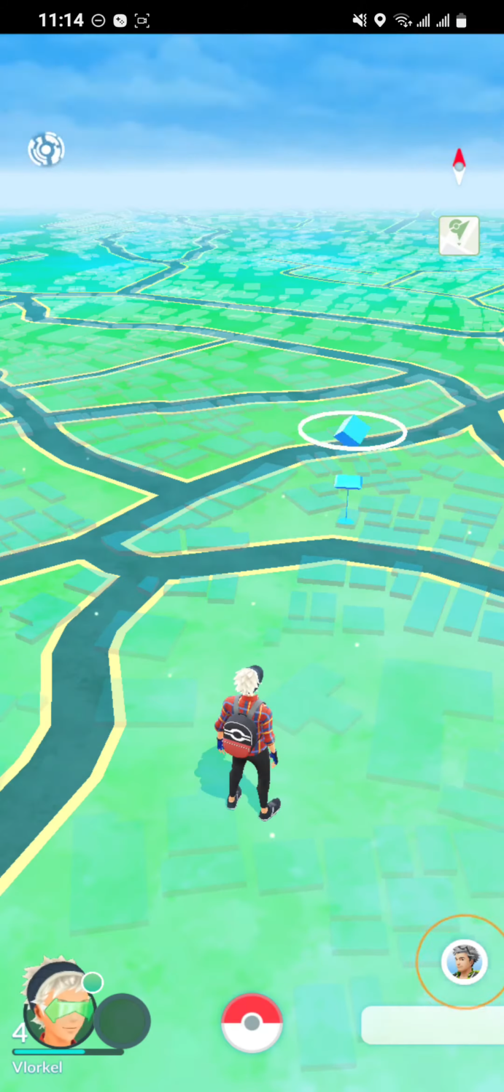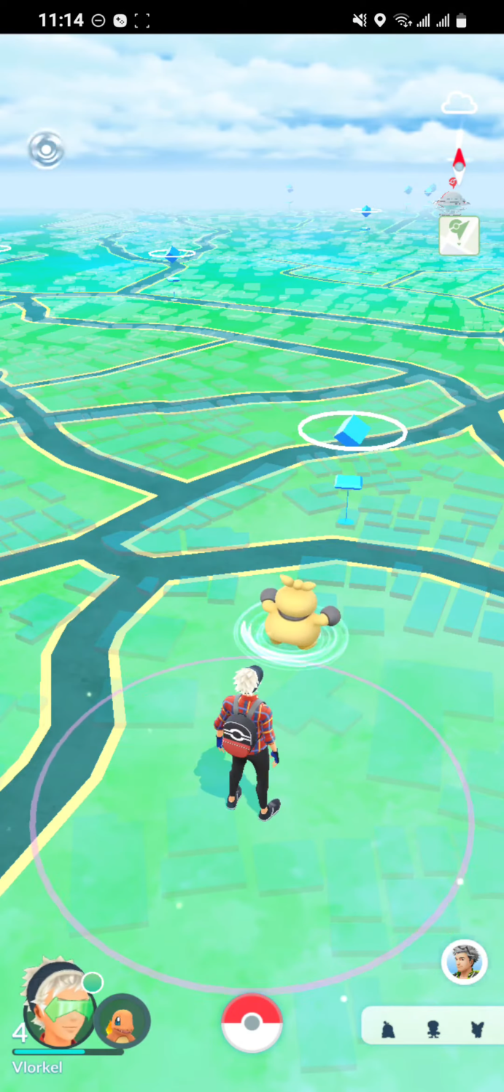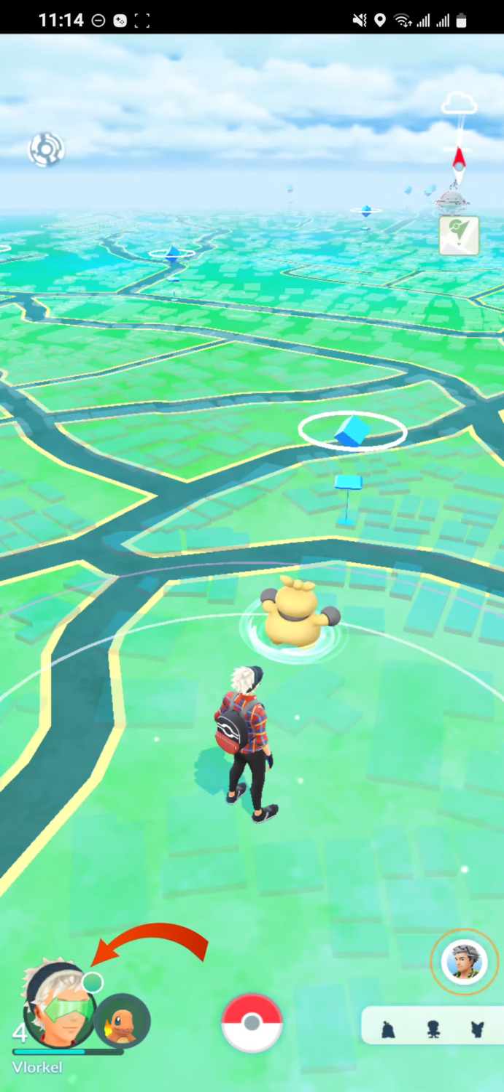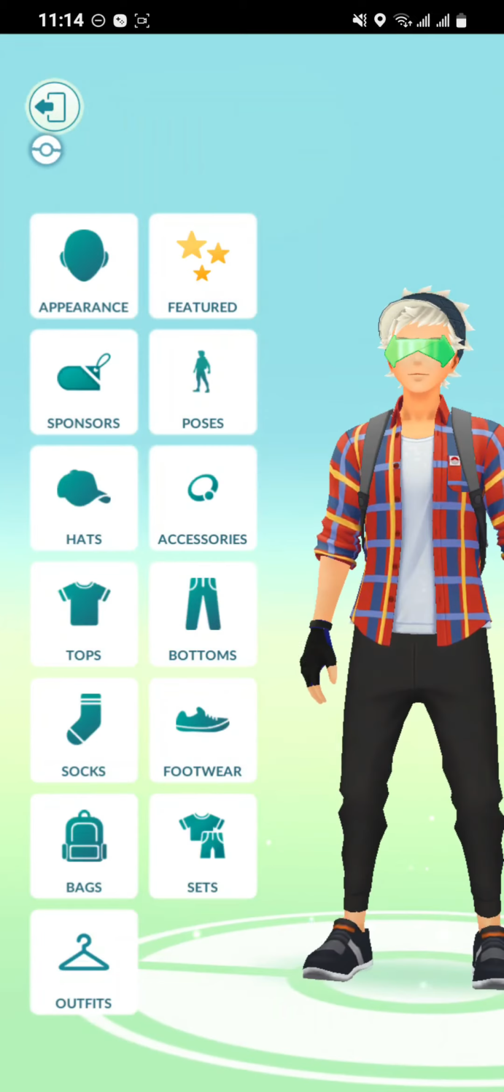And as it loads, you are in the space as I am. So just stay at the space and look at your left bottom corner for your profile and just click on there at first. And as you click it, go in the option style and click it. And you can see the accessories option right here. Just click it to open the accessories space at first.